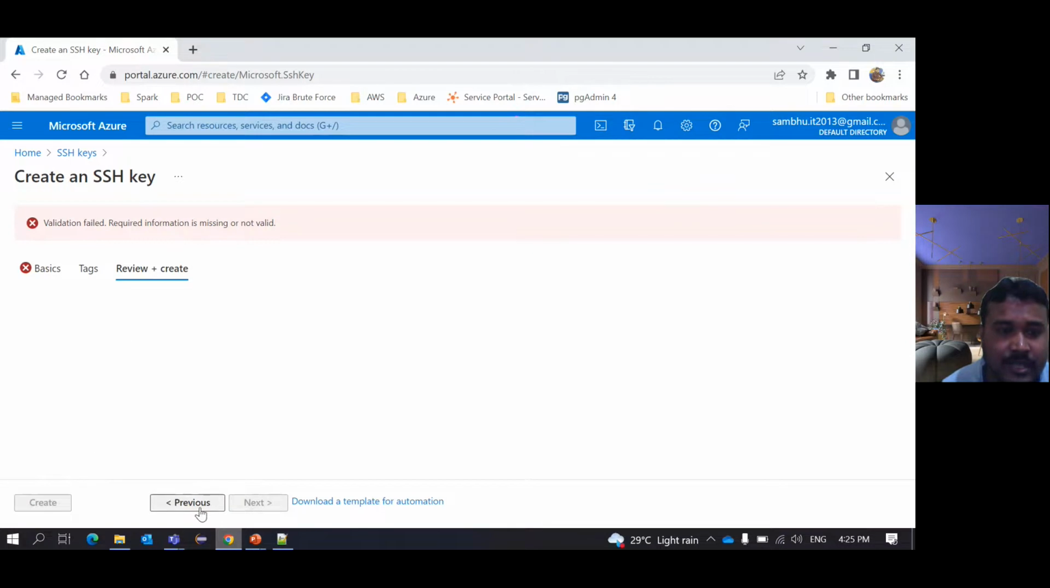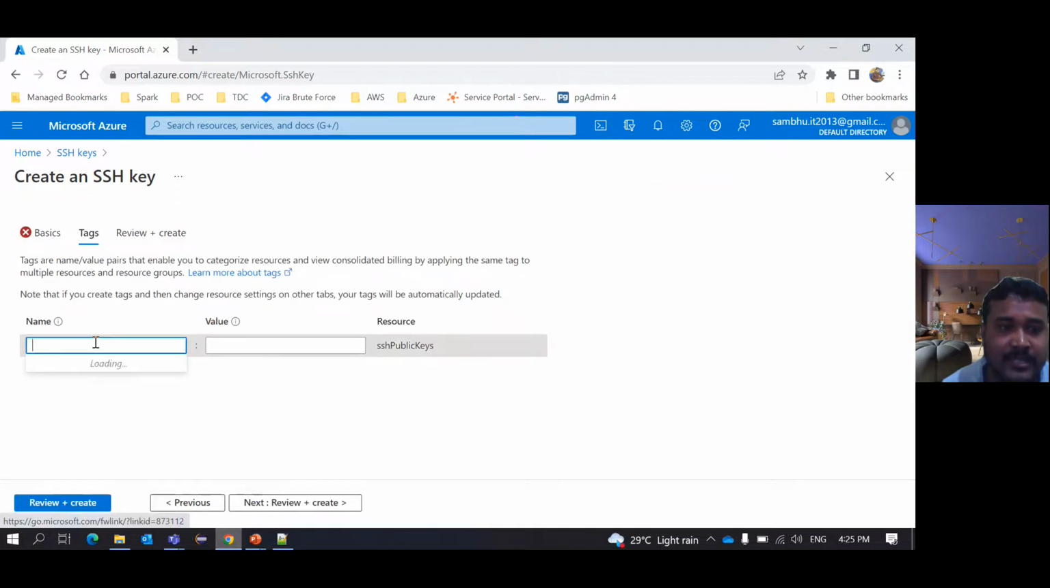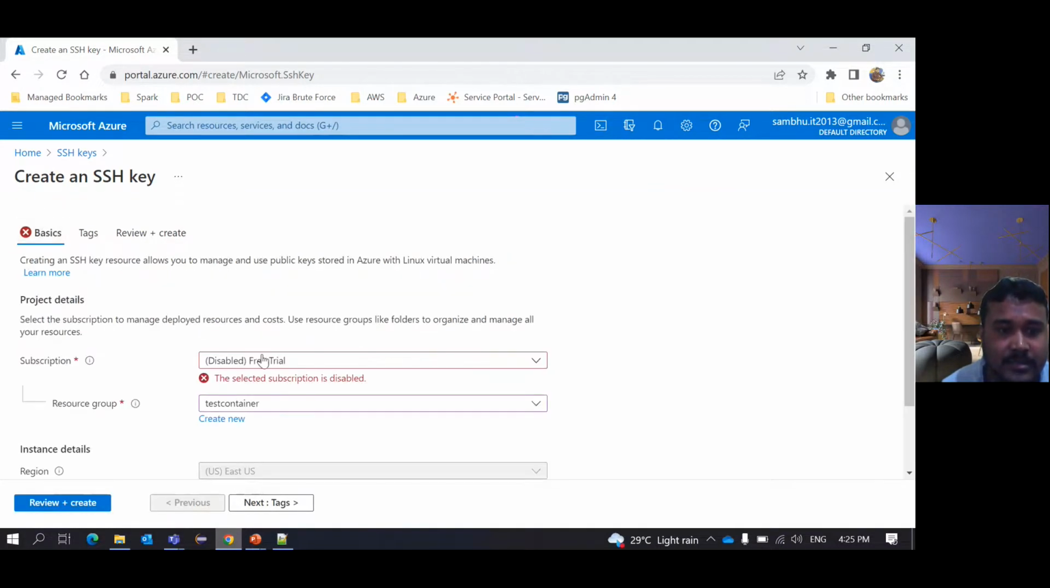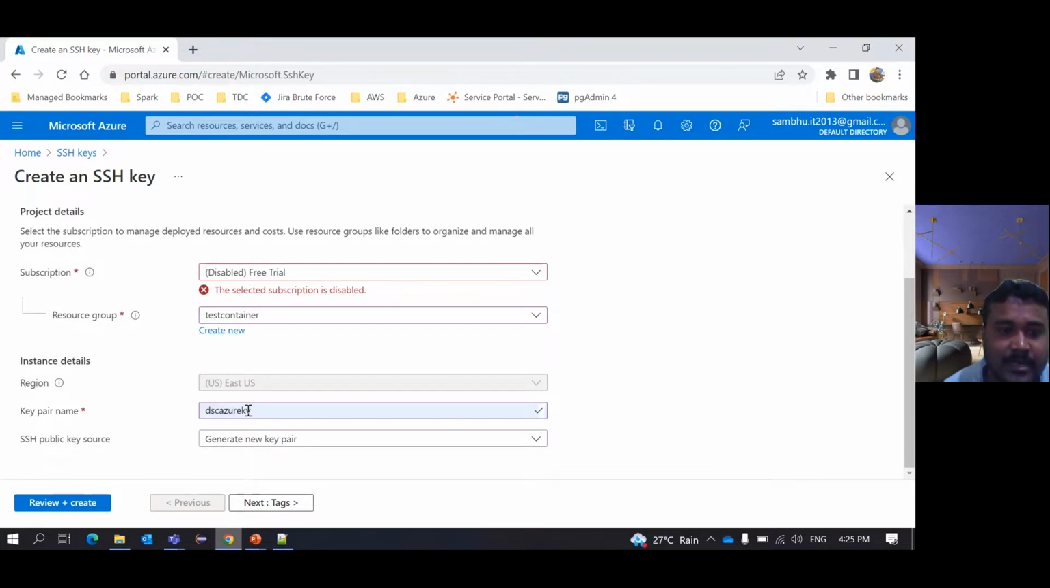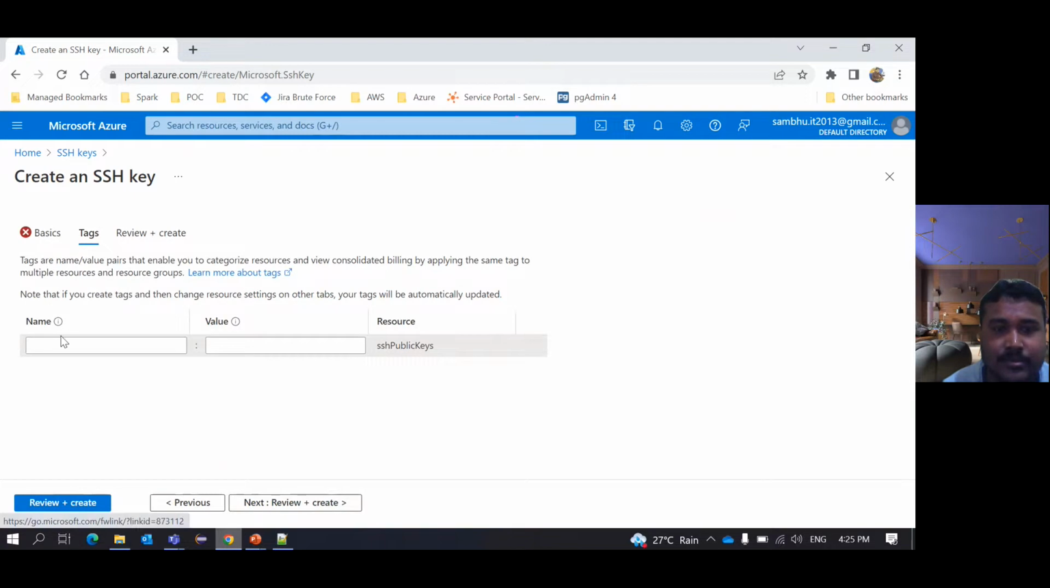Some required information is missing, the tag basically. The subscription selection is disabled. Now I can't create because my free tier expired. So this is the step: you select your subscription and your resource group. If you don't have a resource group, create one, then give the name, then tags and review. If you want a tag you can give one, or directly create, and it will generate one SSH key for you.